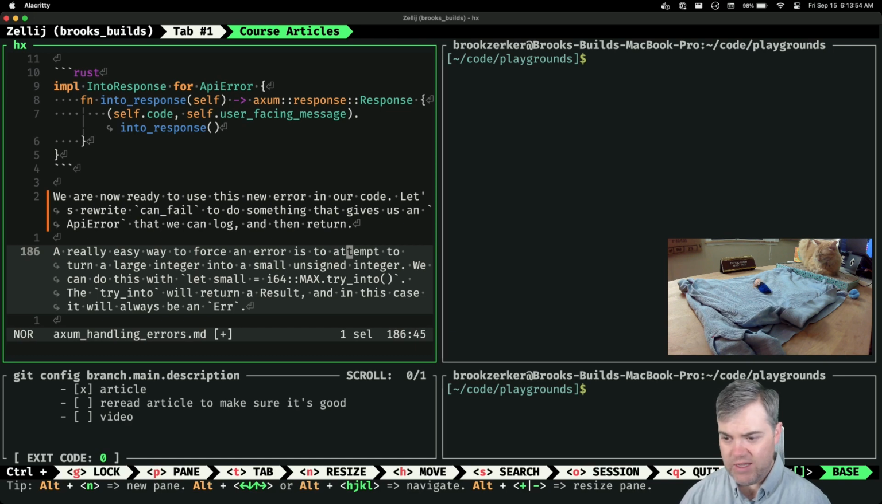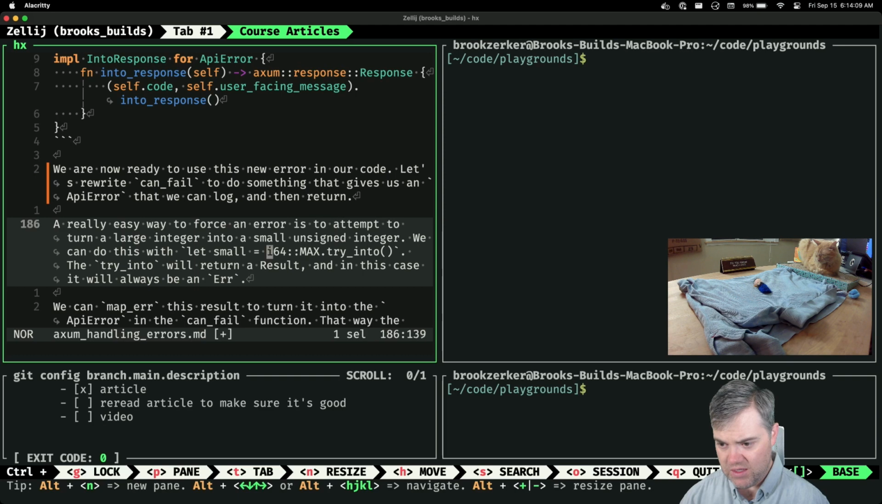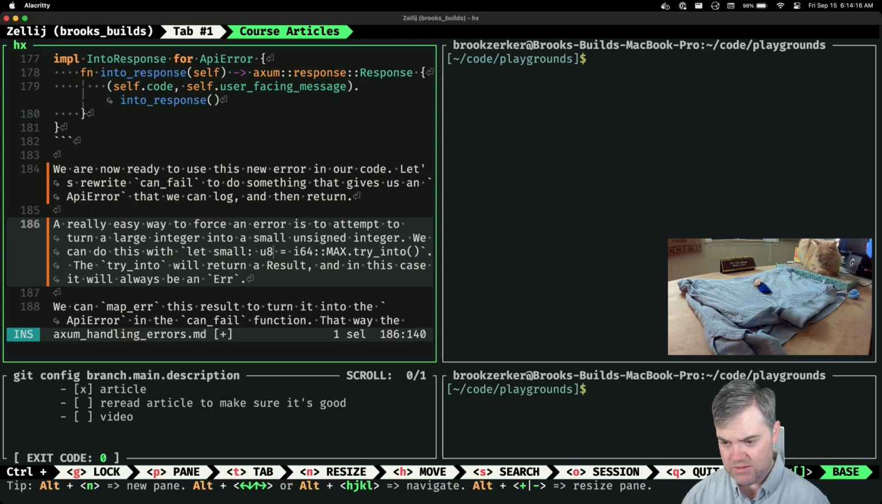A really easy way to force an error is to attempt to turn a large integer into a small unsigned integer. We can do this with let small equals i64 max try into. I probably want to do something like let small, which will be a u8. The try into will return a result, and in this case, it will always be an error.